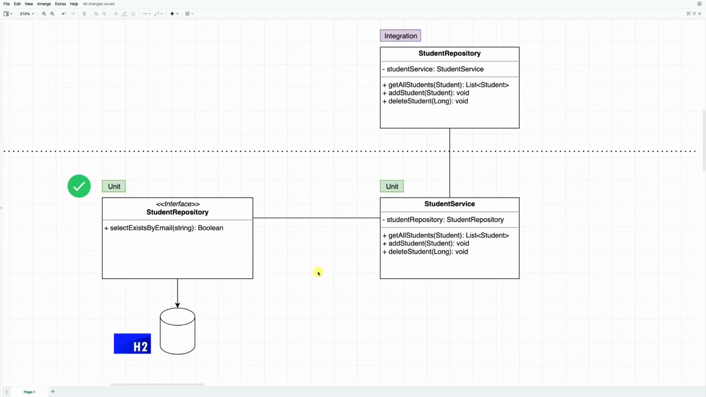Right, so we have tested this student repository. Now let's focus on student service. First, I want to show you how you might want to test this, which will be the wrong way of doing things. And then I'm going to show you how to use mocking.